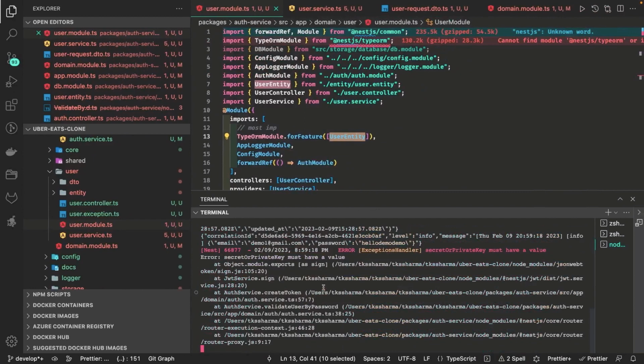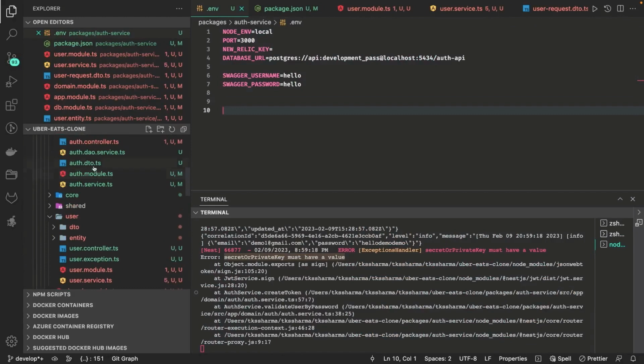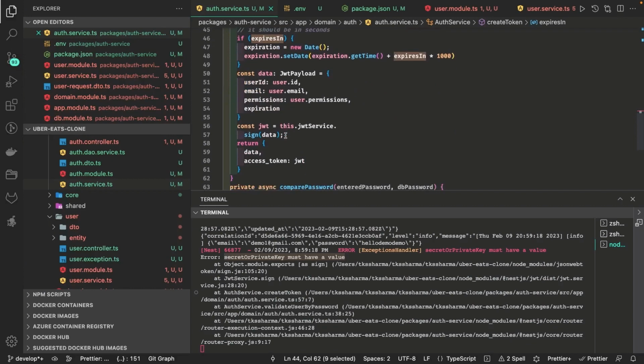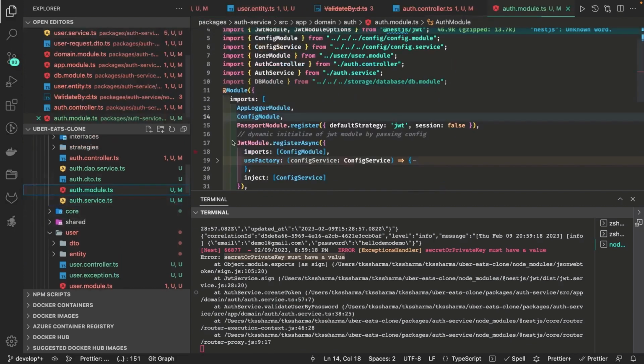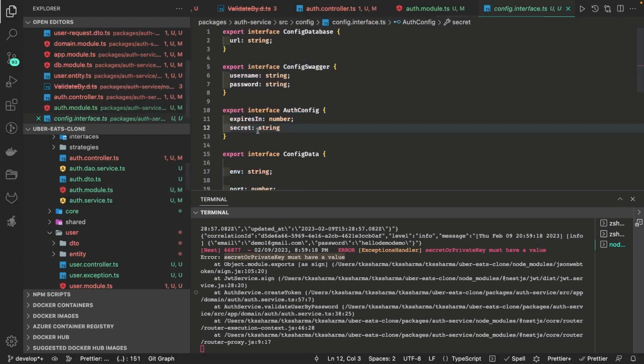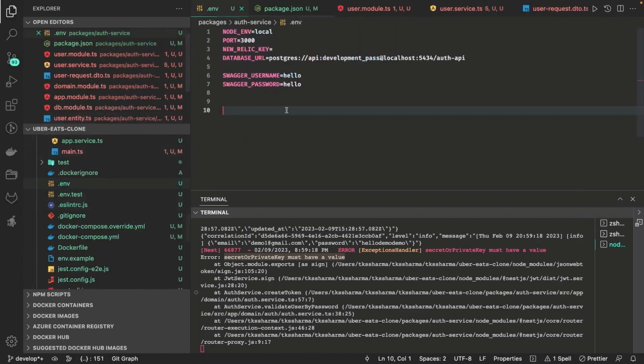I guess we are missing something. Okay, we are missing one environment variable, that will go inside env, and we will see what is the environment variable value inside our config service. I think we are missing two properties, expire in and token secret, that we can get from config service. So from config service we will get the exact values what we need to put in the .env. It's like JWT token secret and token expiry. So we'll put that, and we'll just put a random string.